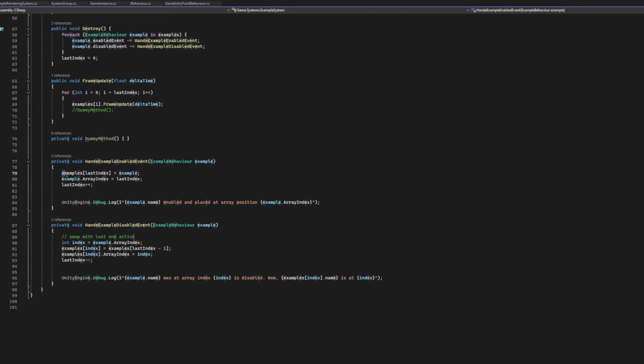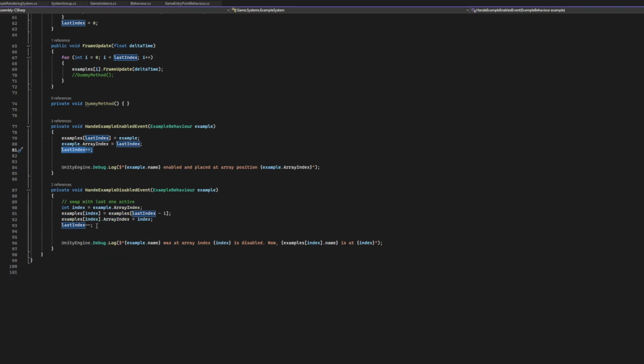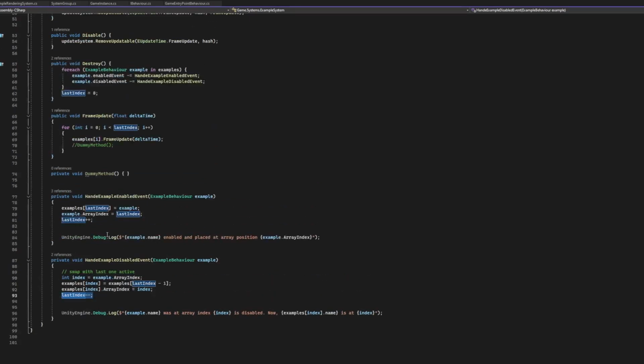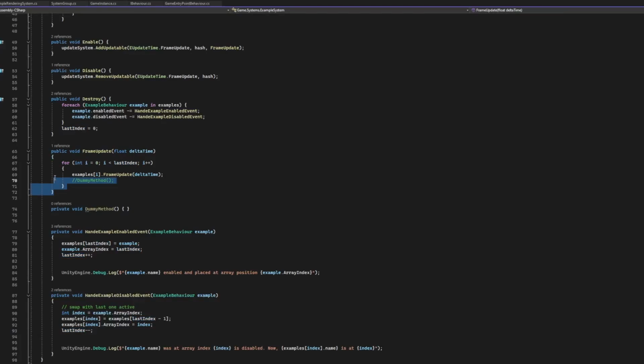We would just add these examples to the last index in the array and we would increase this index. In the case of disabling these behaviors, we would swap the index where the disabled example is with the last active one, and we would decrease the last index. And finally, we would use this system to perform any update.